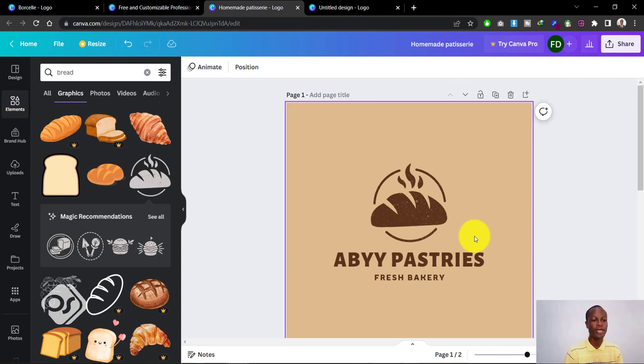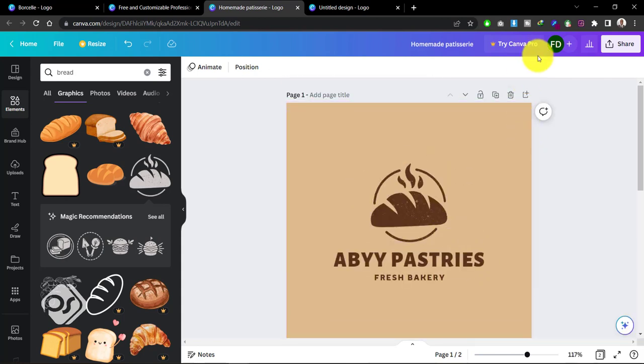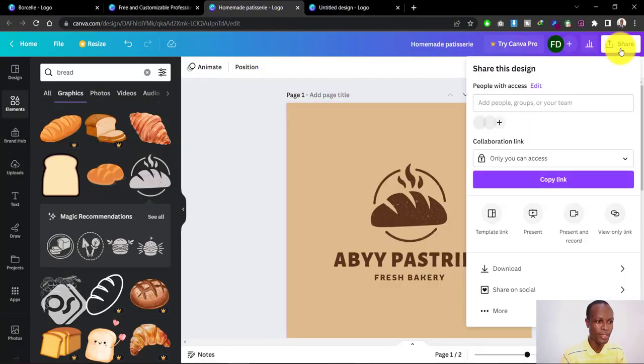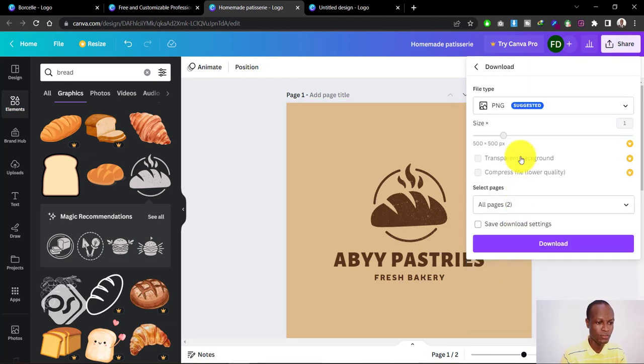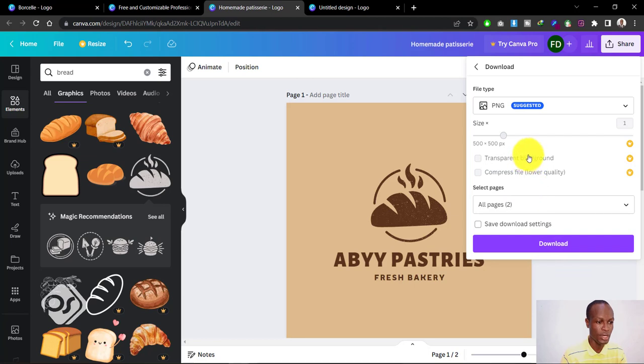Now once we are done with this design, we can actually go ahead and download it. So to download our final design, just move up here to the share button, click on share, go down and click on download. Now you have the option to download it as a JPEG, PNG, a standard PDF, or any other format that you want. Now some of the formats come with a premium account, so you can go ahead and go for the PNG, which is for the free account.